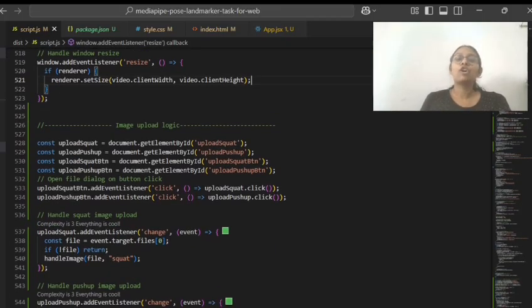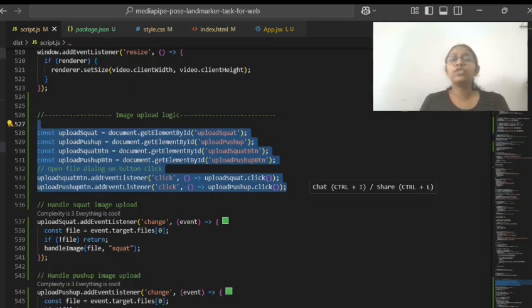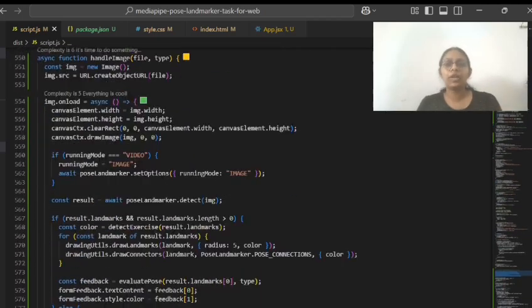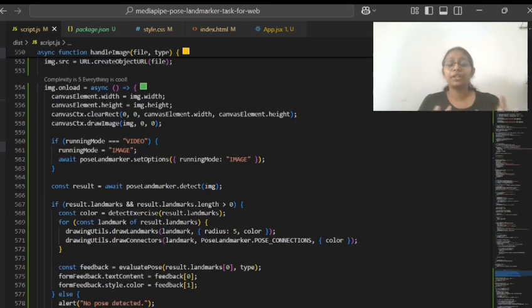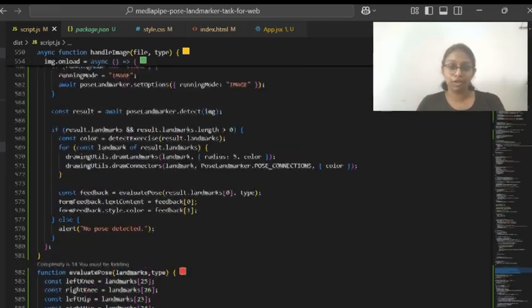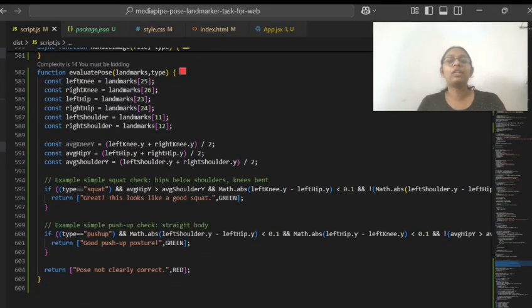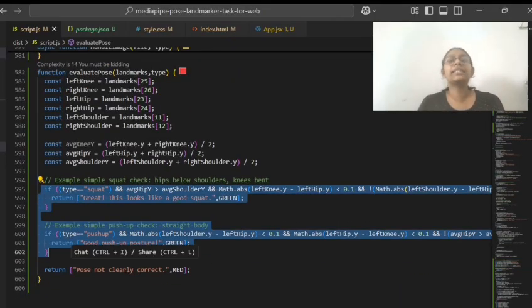This is the image upload logic that I wanted to include. It pretty much takes an image that is either a squat or push-up, and based on the image that we got, it will determine if the particular image is a perfect squat or not, or a perfect push-up or not. The evaluation remains pretty much the same, and we'll have some conditional statements here in order to determine if it's a good squat or not.